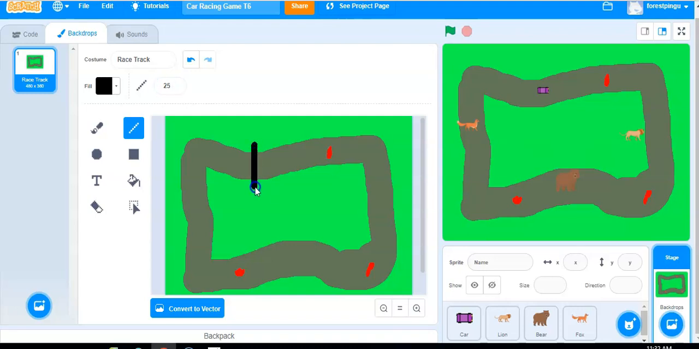So there is my start line. Let's have a look what that looks like. That's perfect. If I press the green flag, yep, it's in a perfect position. So really you need to make sure you see where your car is and then add your start and finish line. It's important that your car is not touching the start line. Okay, so there is my start finish line.